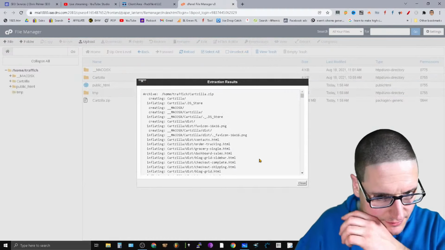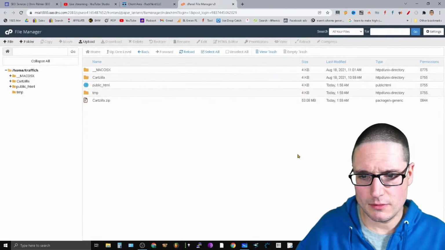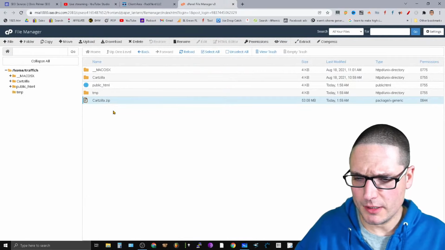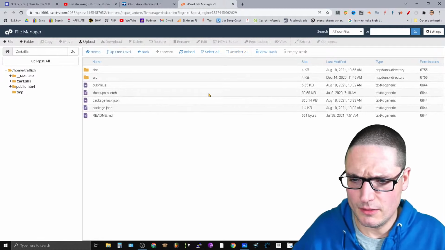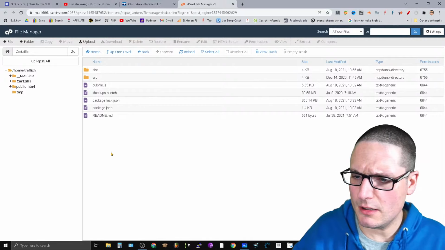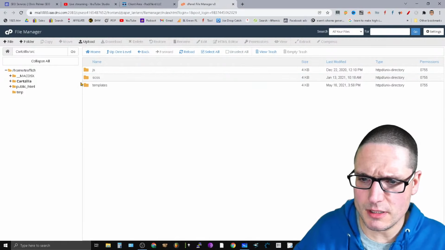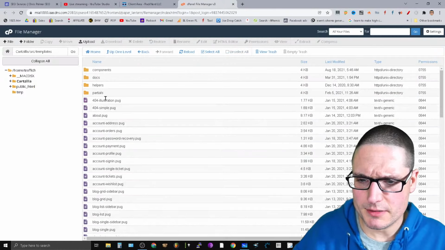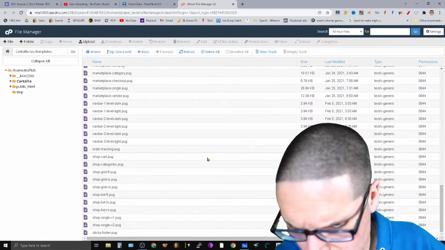Yes, extract the files for me. Perfection and close. Okay, then we can get rid of the zip, but we won't do that yet. What we will do is take a look at this. What we're going to do here is take a look at the SRC files, templates, perfection. Okay.